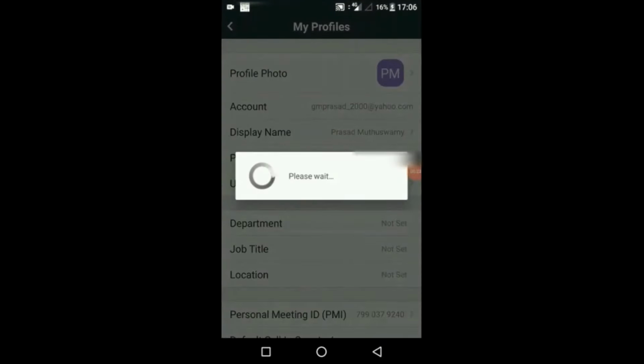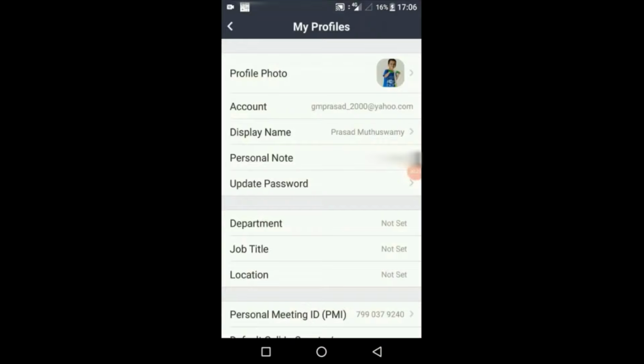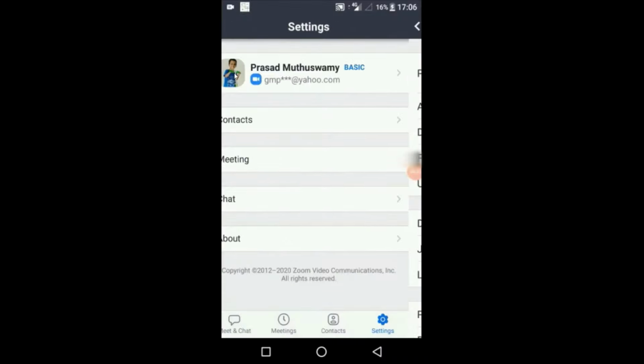So this is how the photo is shown. This is how your profile picture is created. If you see now, it's replaced by the profile picture. This profile picture is shown across the meetings whenever you join. Against my name, this is my profile picture attached to the name.